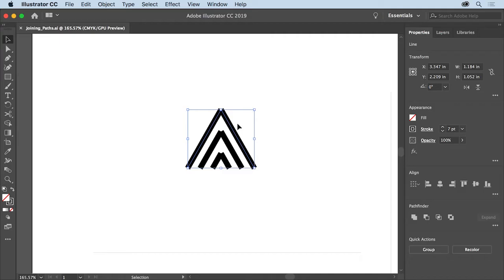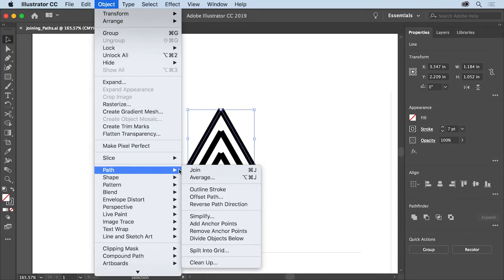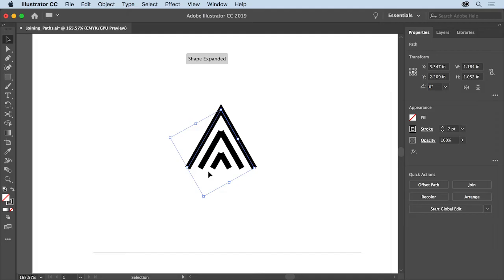to select just them. To join them together so that they're just one path instead of two, choose Object, Path, Join. The paths are joined where the anchor points overlapped. This is now one path. Joining works on open paths, but not on paths that are closed like a circle or a square.